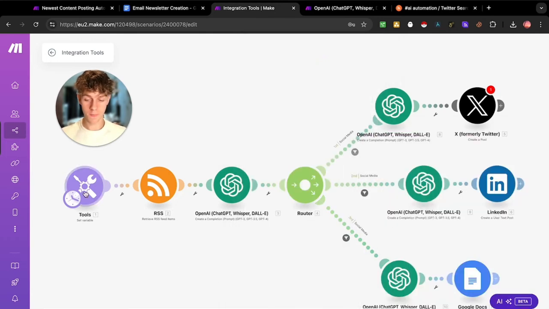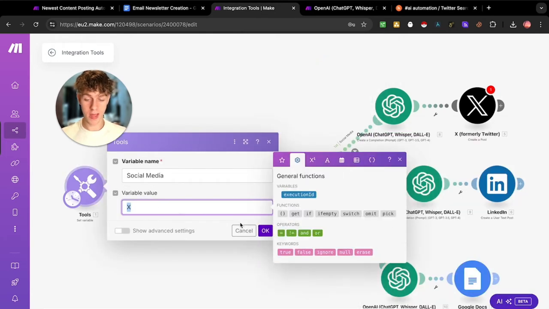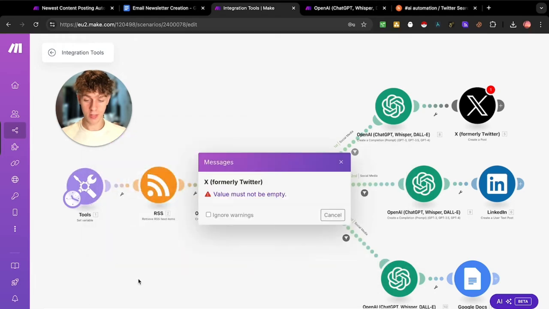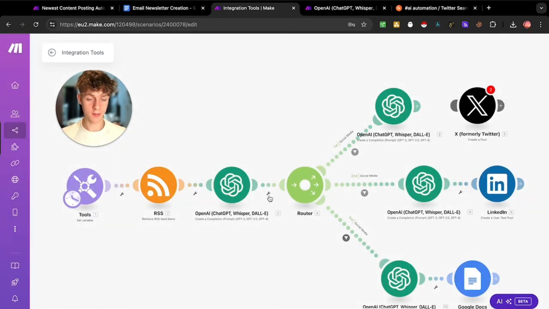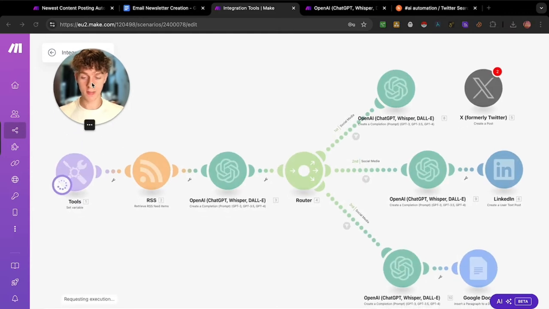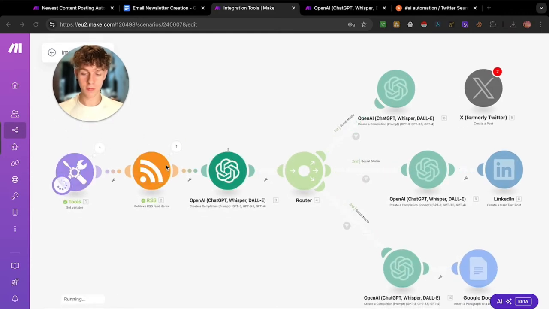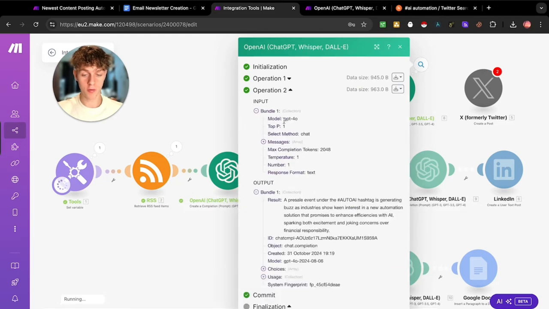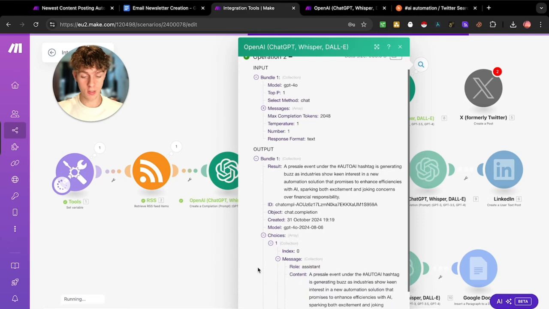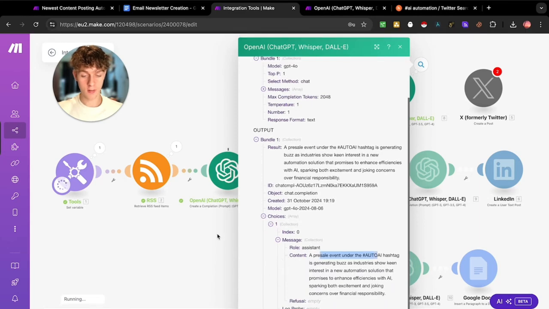So now, if we put, let's do X, right? And click OK. I think you obviously need to connect your accounts, but let's just unlink this to show you what it will do. It will basically use the RSS feed, the information of the latest news articles in your niche. It's going to go to that specific branch, as I've just shown you, and it's going to have created an output, which you can find right here by going to operation. You can go down to choices, +1, message, and then you've got your content right here. And you can obviously tweak this.